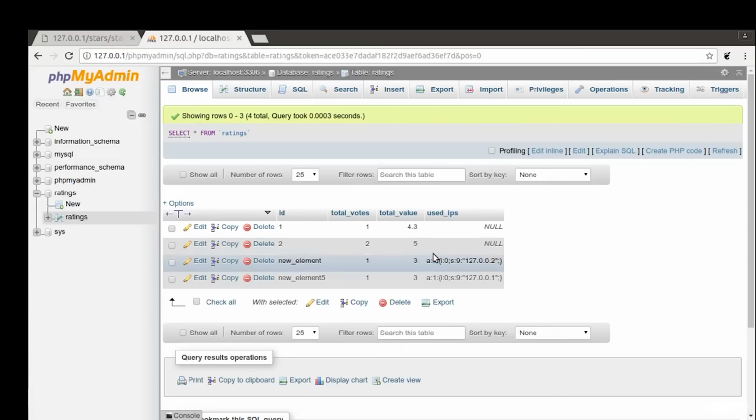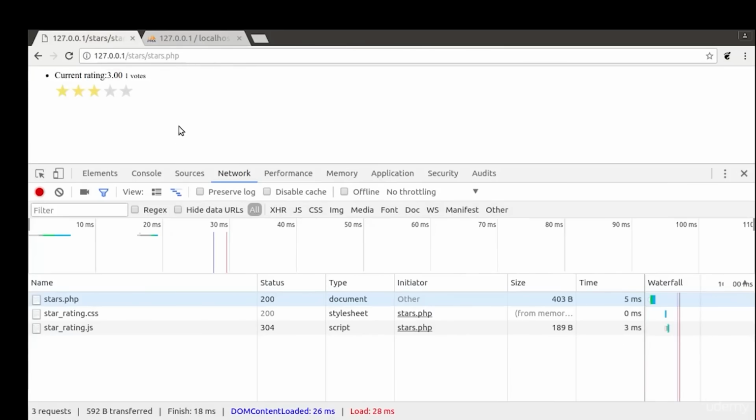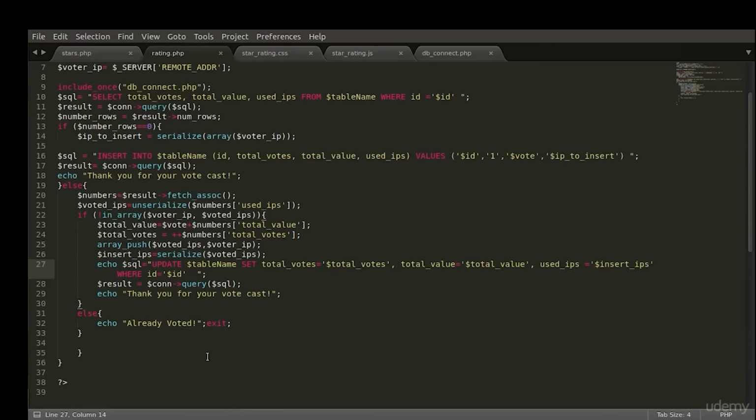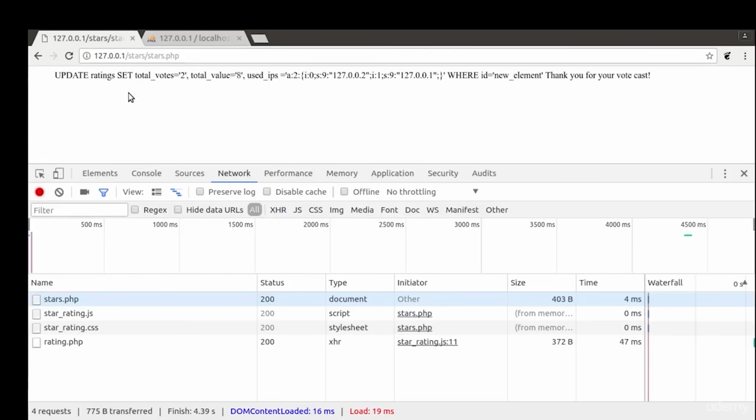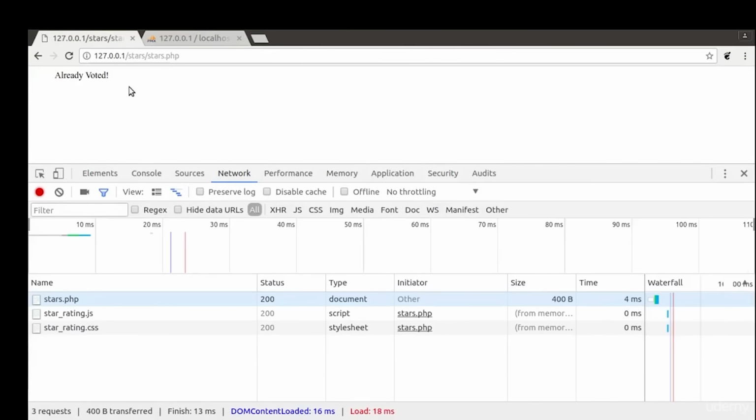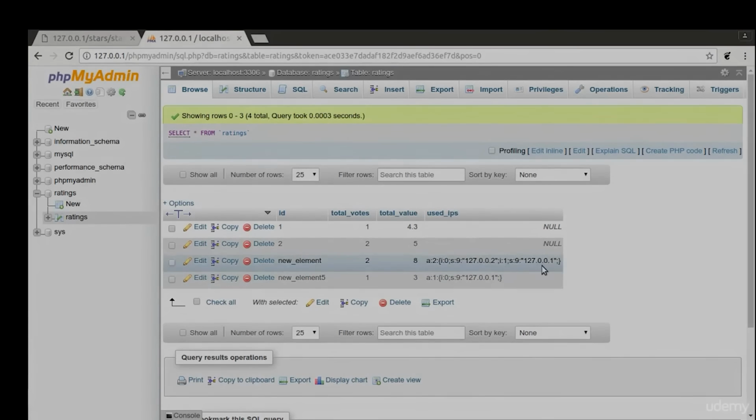Now we go back into line number 13, in which we check if the user IP address is inside the database for this current star rating ID. So if it's inside, we should prevent him from double voting. That's why we write on line number 32, okay, you have already voted, and we exit the function. So we are testing it. We're trying to vote for an already voted element, and we see the output, you have already voted.